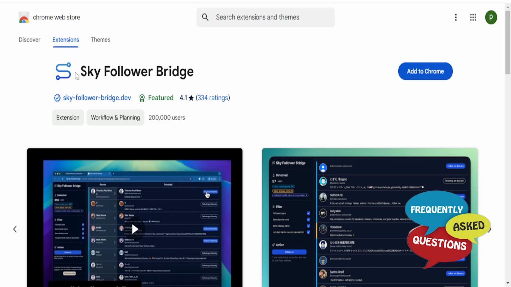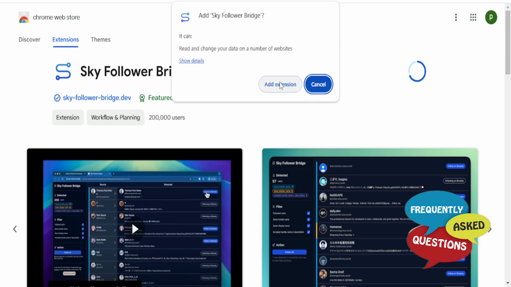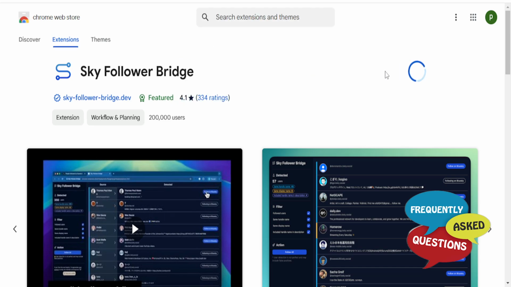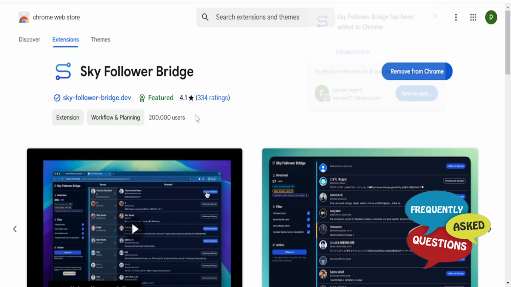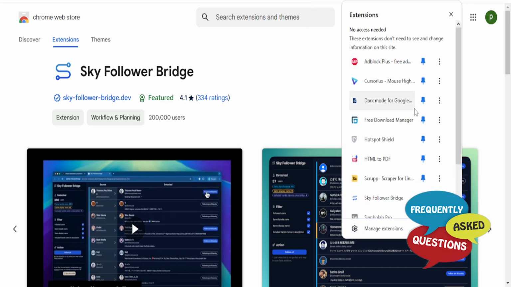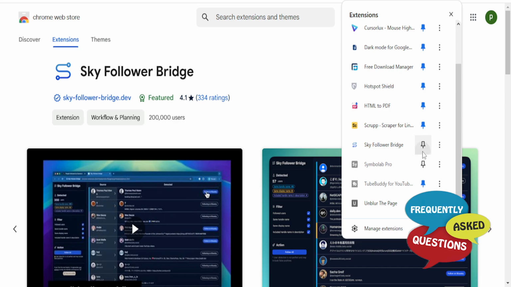Then what you want to do, guys, is on this extension page, you want to click on Add to Chrome, okay? And then you're going to click on Add Extension, and it's going to start downloading this extension for us. It's completely safe. Over 200,000 people have used it. And here we go, guys. The extension has downloaded. I'm going to go ahead and pin this right here.